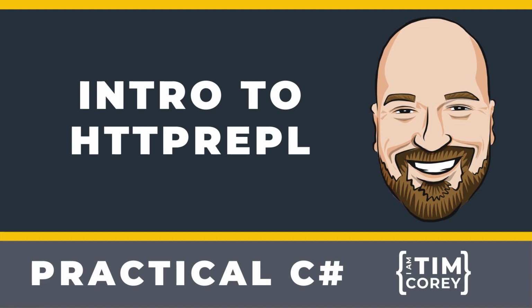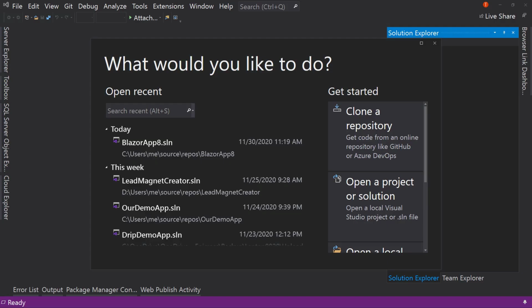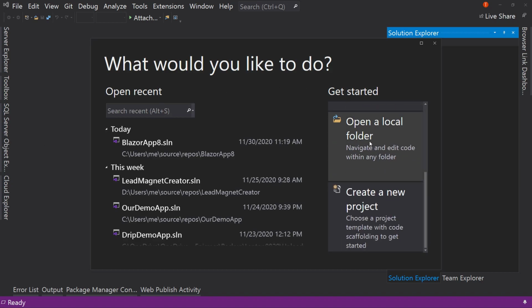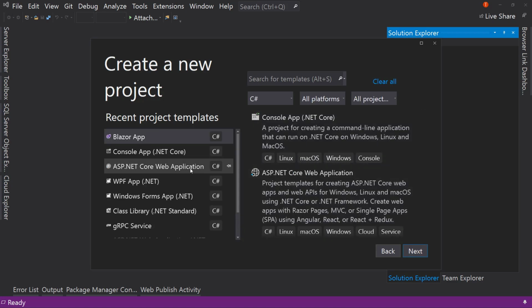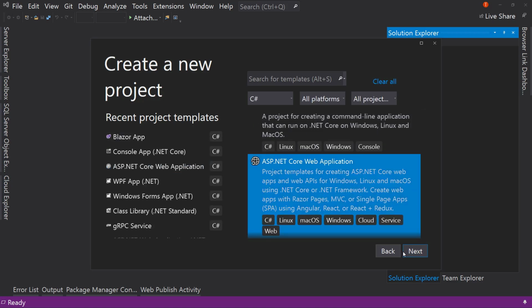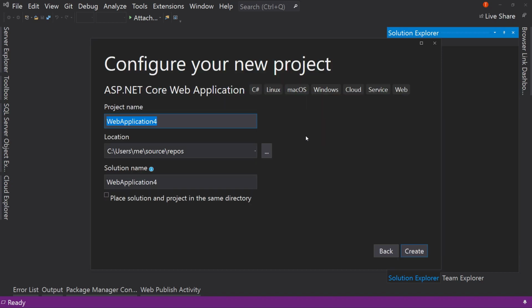So let's get started by creating a quick API in Visual Studio. So I have Visual Studio 2019. We're going to create a new project, and this will be an ASP.NET Core web application. And we'll just call it Sample API and Sample API app.